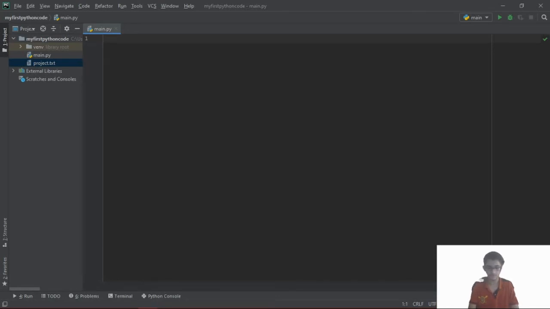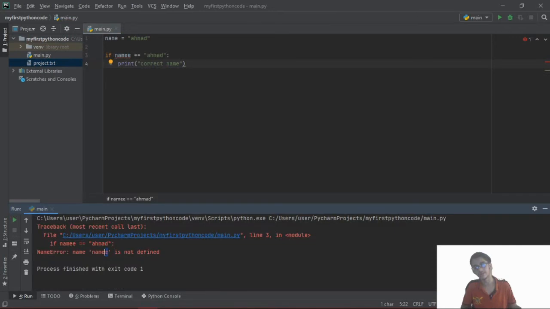So I'm gonna set a variable called name, set it to Ahmad. Next I'm gonna say if name is equals to Ahmad, then print out "correct name." Just like what we had done. I run my code and I get a name error. Name is not defined. Now I did not do it by mistake. I just wanted to show you we get a name error.